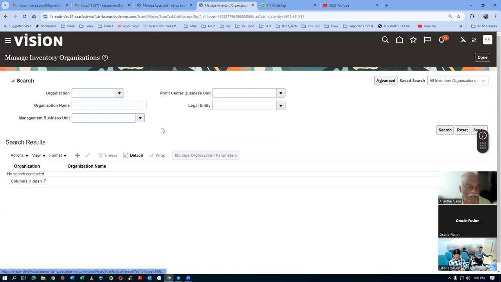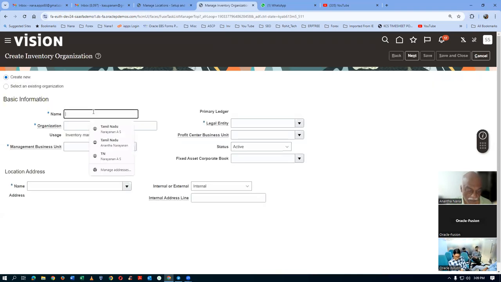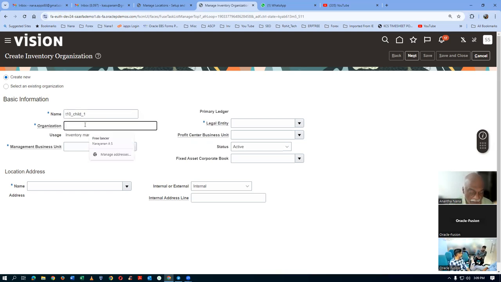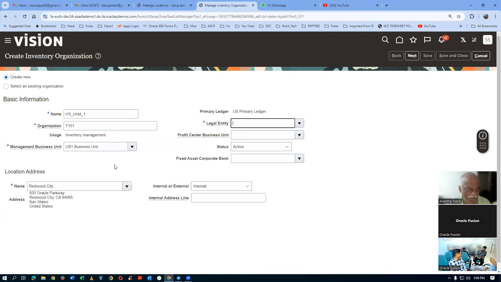Click on plus. I will create my child one in this. Click on child. I will say T10. The organization is capital T101. The business unit is US1, and then give a tab. The location is T10; we have created only one location for this. Drop down the legal entity. We are putting the US1 legal entity.